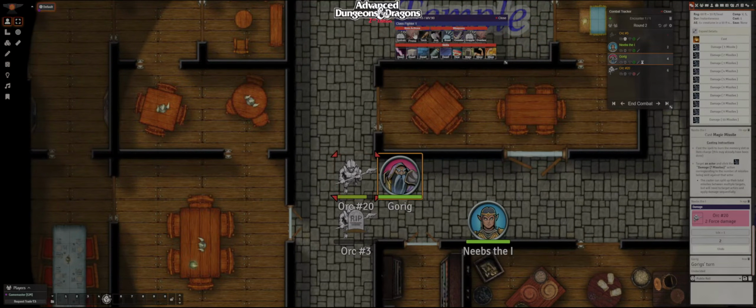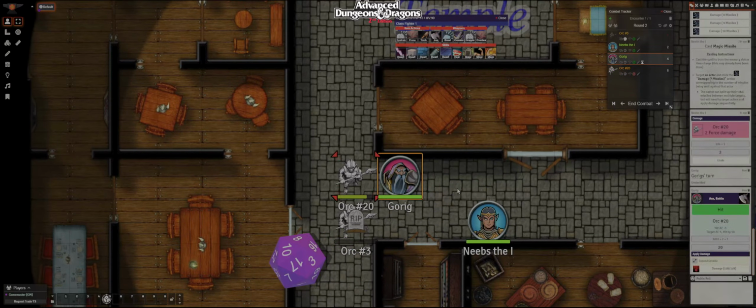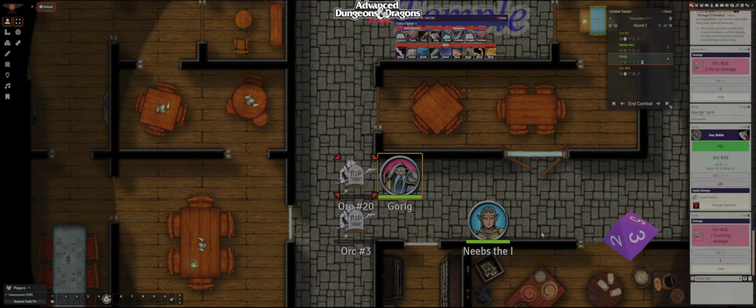And Gorg is going to swing with his axe. Oh, and he hit 2. And he's probably going to kill this guy with 1 hit, unless he rolls bad. No, he did not. He killed him dead.